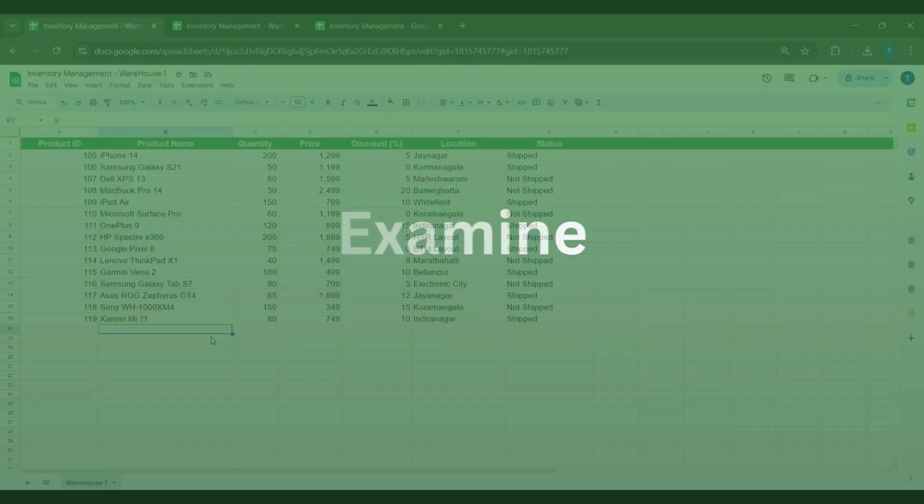By using the Consolidate Service feature, we can combine product and pricing information from various warehouses, specifically for items priced over 1,000, based on whether they have been shipped or not. Let's now examine the Consolidate Service for inventory management.